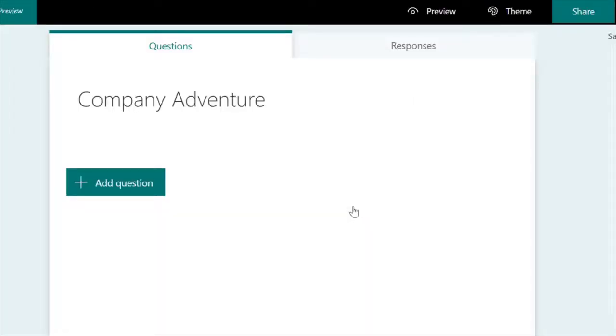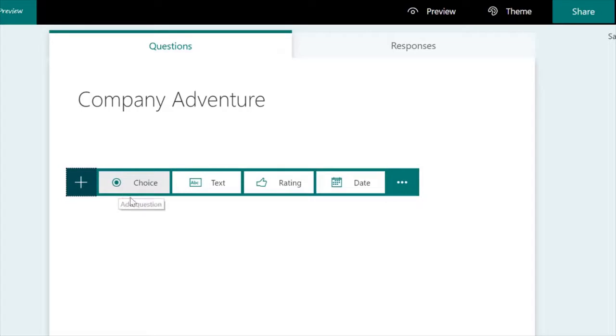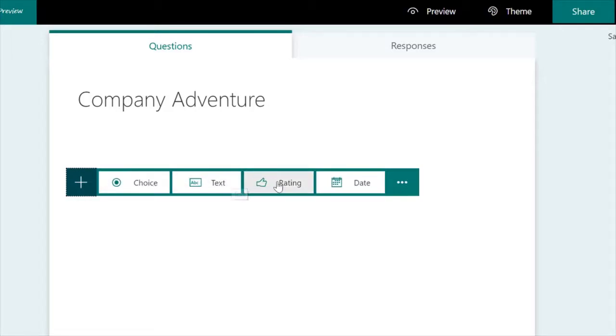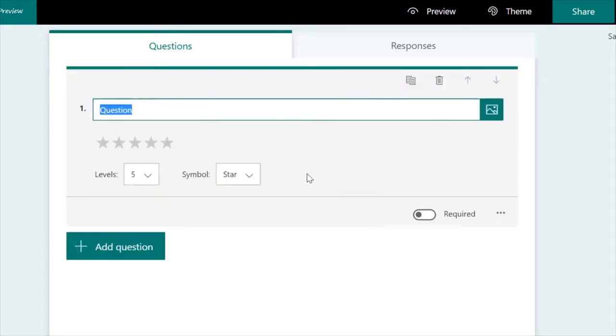So now we have the beginning of our survey, and we can explore our options. If you click on Add Question, you will see you have many options here. You have choices, you have text, rating, date, and you also have ranking. So let's start off fairly simple. I'm going to ask for a rating first.